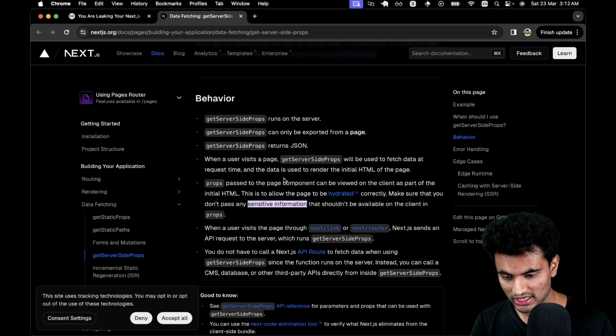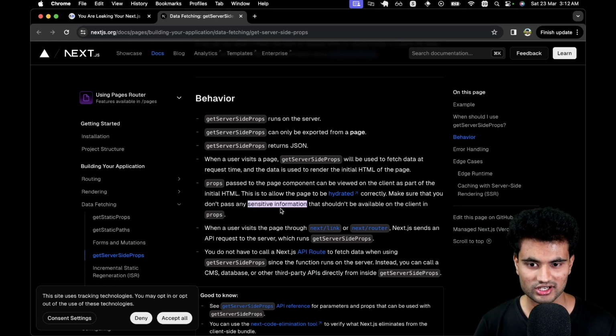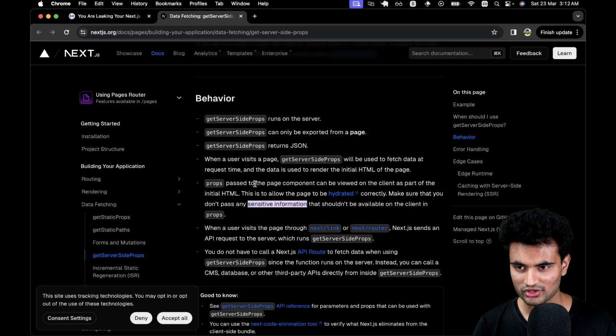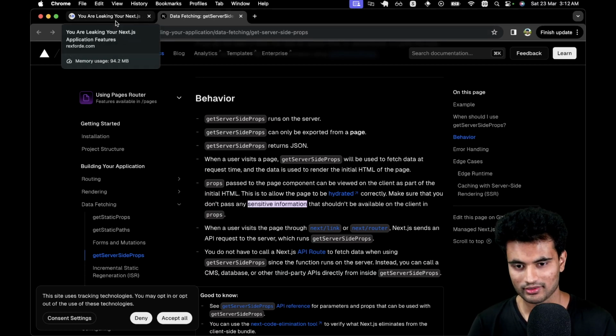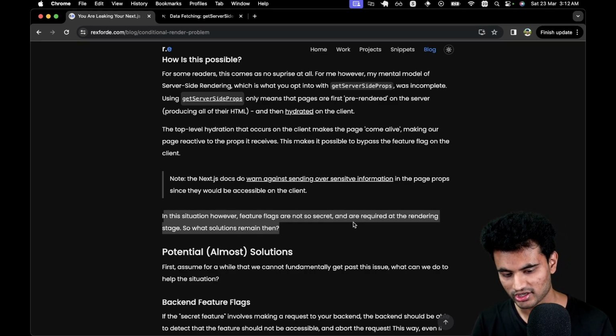Props passed to the page component can be viewed on the client as part of the initial HTML. This allows the page to be hydrated correctly. Make sure that you don't pass any sensitive information that shouldn't be available to the client in props. So I think you should just consider it like a client component: don't pass in sensitive stuff that you wouldn't trust your client with. In this situation, however, feature flags are not so secret and are required at rendering stage.